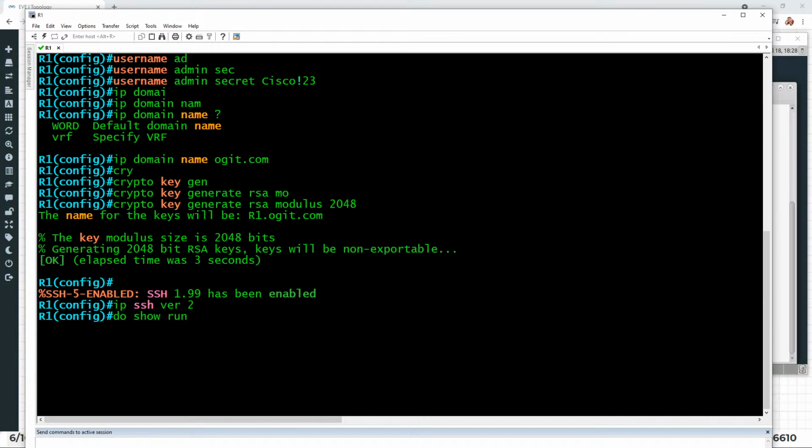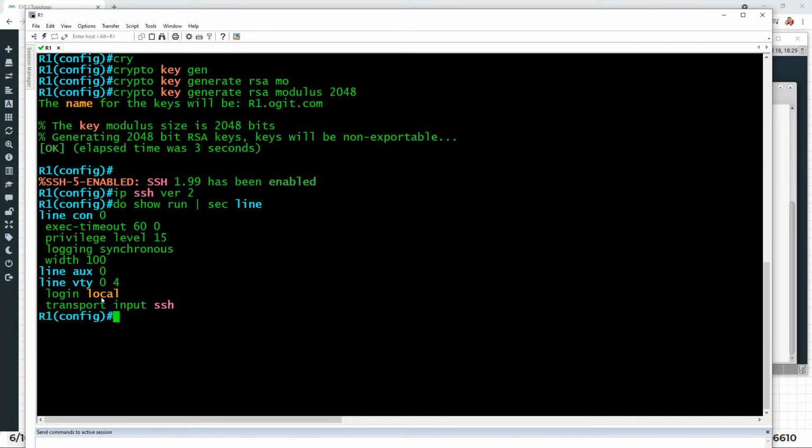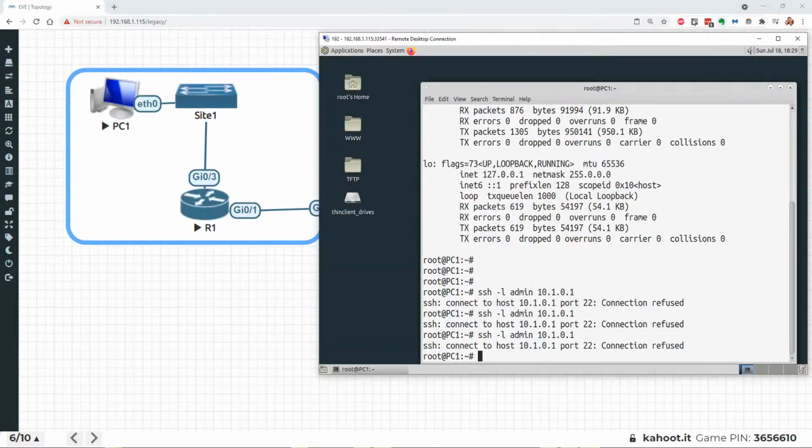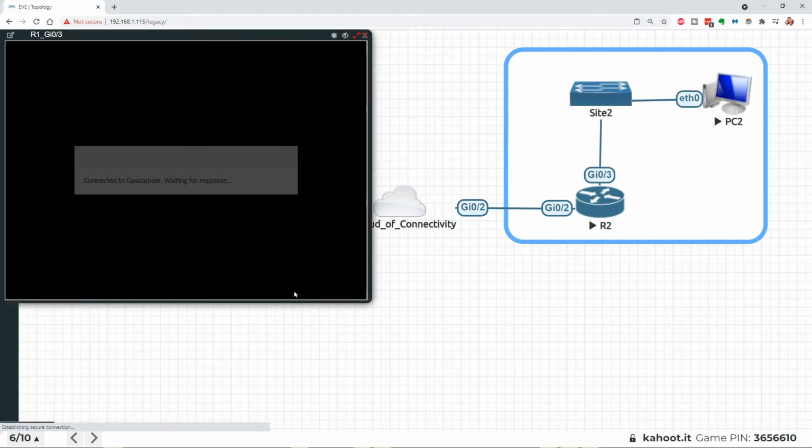Do show run section line. And let's just take a look real quick. Okay, so login local. I've got the username of admin. I've enabled SSH. All right, let's do a capture and let's try this out. Let me minimize that. And let's go ahead and right click and capture on R1 on gig 0/3. And I'll make this a little bit bigger.